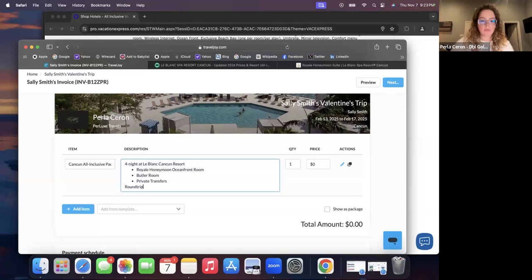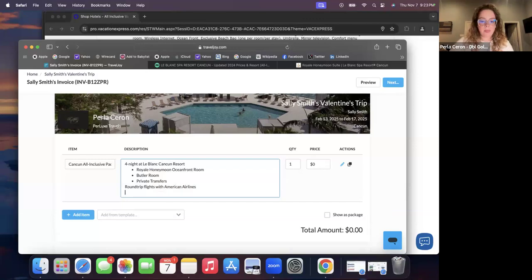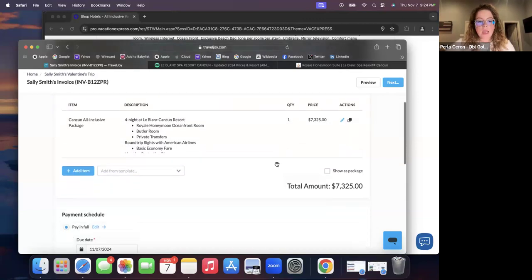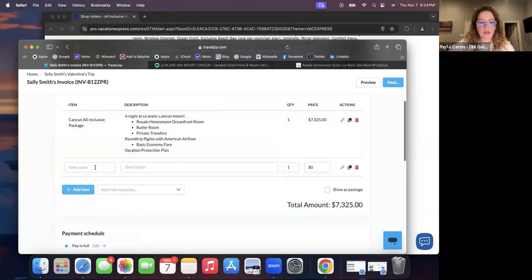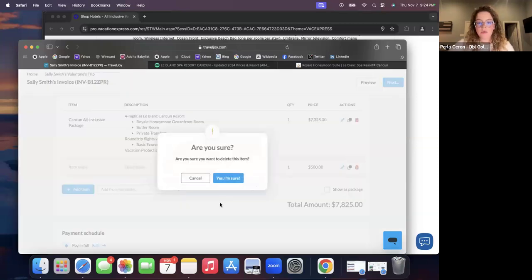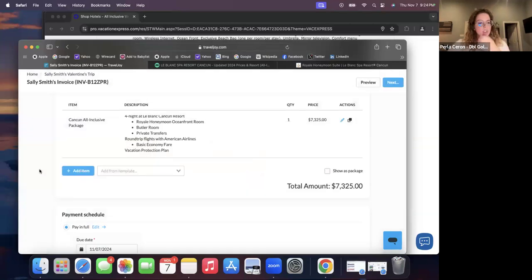And then round trip flights. And then they also have vacation protection. So the total price we're going to put here is 73.25. If you have multiple line items, let's say I was going to add another line item here and it was $500, I could show this as a package, meaning that this line item is going to be hidden from the client. But obviously that's not the case, so we're just going to delete that. So this is her invoice.